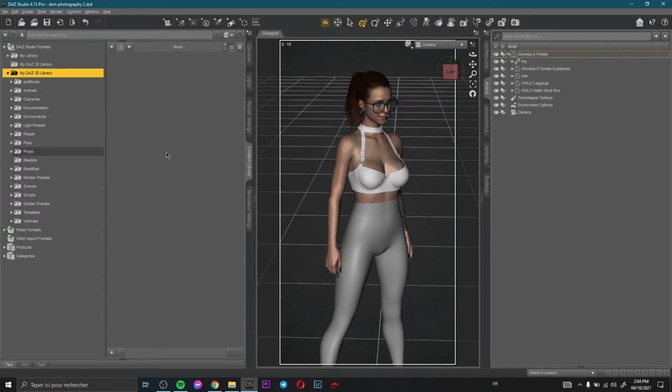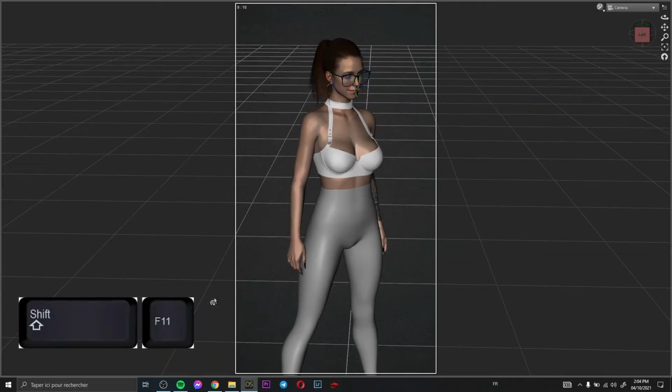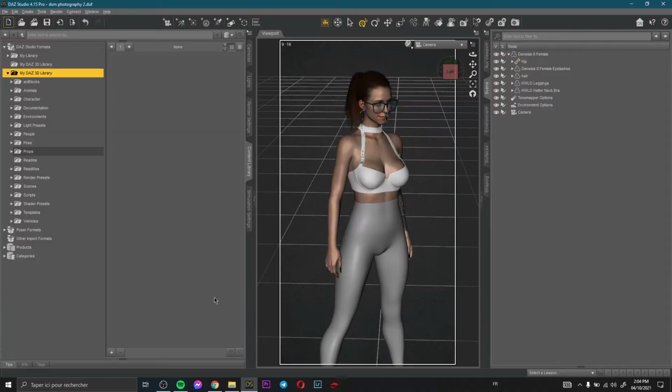There is another shortcut that I think is important in some situations: Shift and F11 for full view. Maybe you use it for some projects or situations, but for me, I never use a full view like that. So Shift and F11.